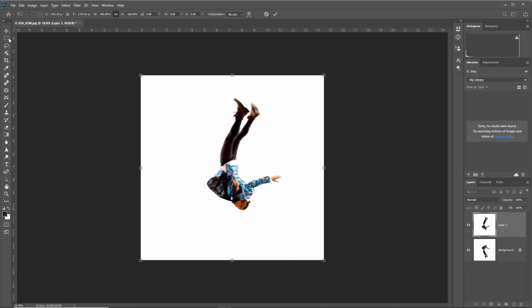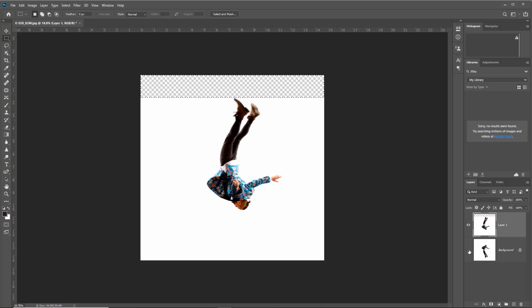The next thing I'm going to do is go in and delete off the top of the image, which is just below the feet. I don't need this top piece of white, so I may as well get rid of it now. I'm just going to hit the delete button. So if I switch off the background layer, you can now see we've deleted that top part.